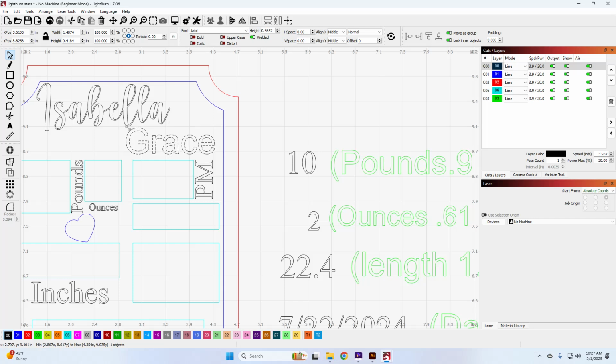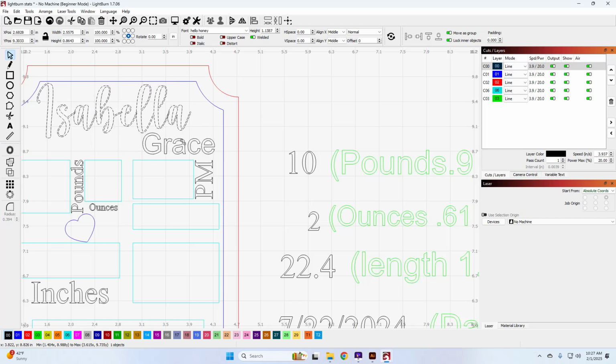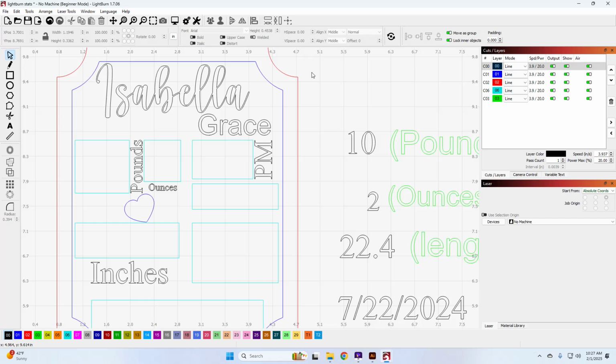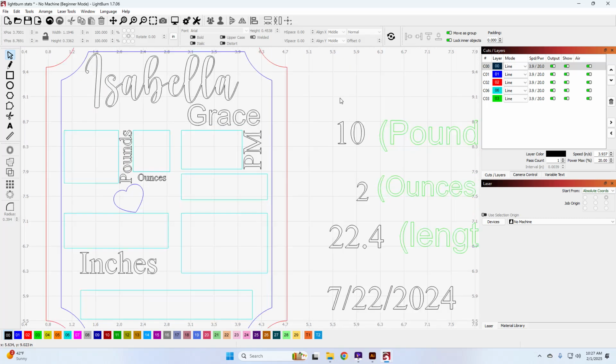So I think I'll go a little smaller. This one I want bigger. Not that big. Okay. And I might move this one over just a little bit. And I like that just fine. So now I zoom out a little bit.